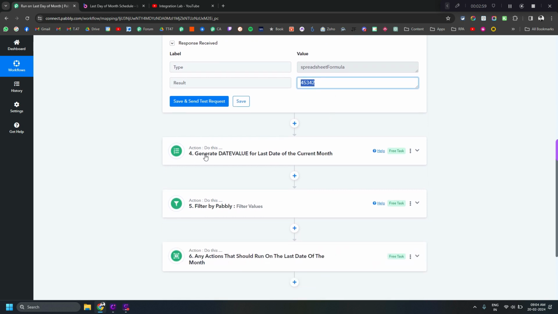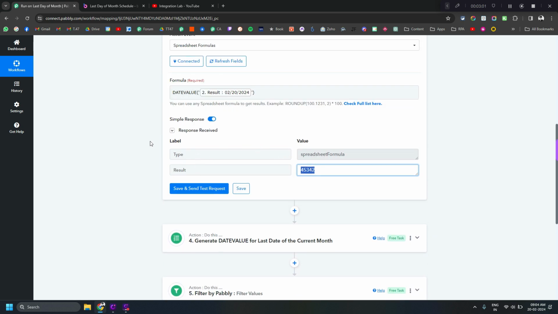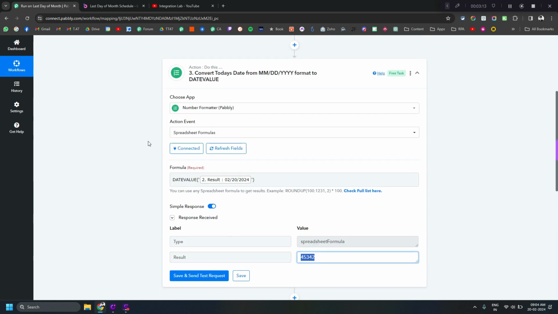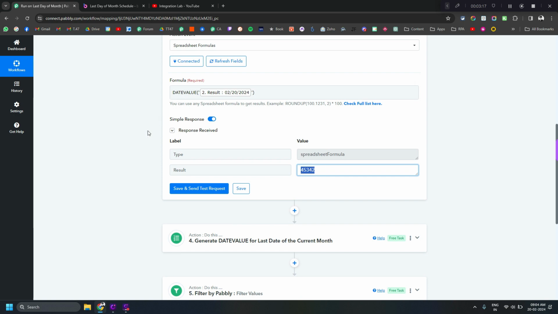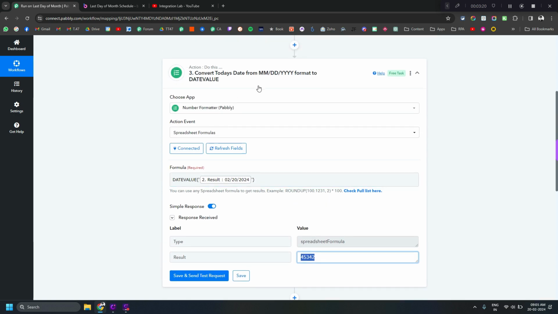Now, why are we doing date value? Because the Pabbly filter can't match the dates exactly. You might get weird results sometimes in matching of the dates. So make sure we always match the date values. Okay, so we got the date value for the current date, today's date, in the third step.